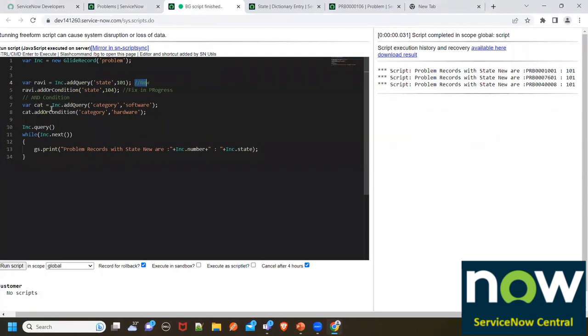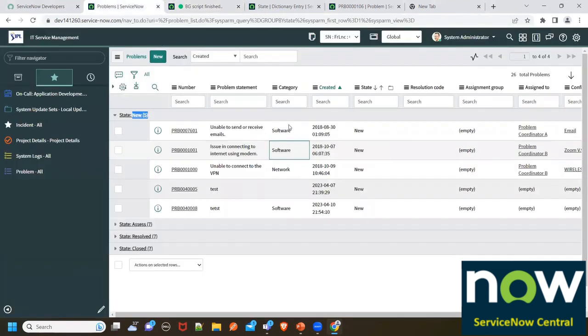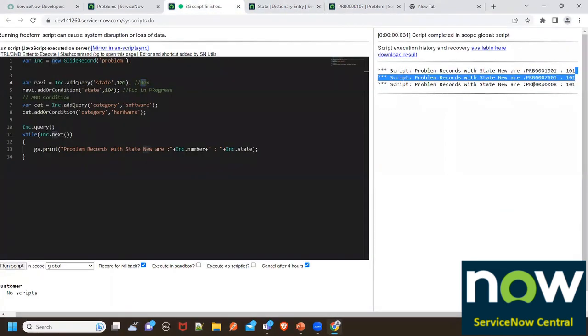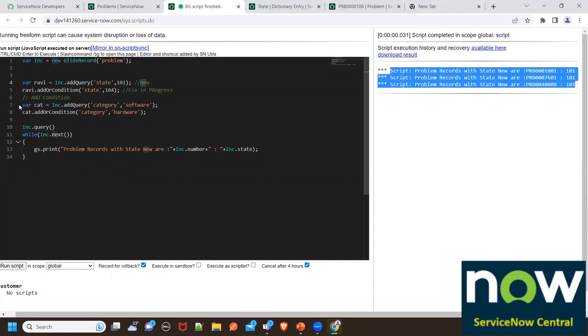But the AND condition is there, where category is software or category is hardware. So for all the records where the state is new, category should be either software or hardware. Those records only will be returned. So here, only for these 3 records is the category software or hardware. That is 40008, 7601, 1001. Only these 3 records. That's why when you run this particular glide record, you got only 3 records, because this and this both should be true. Then only you got it. I hope this is clear now.